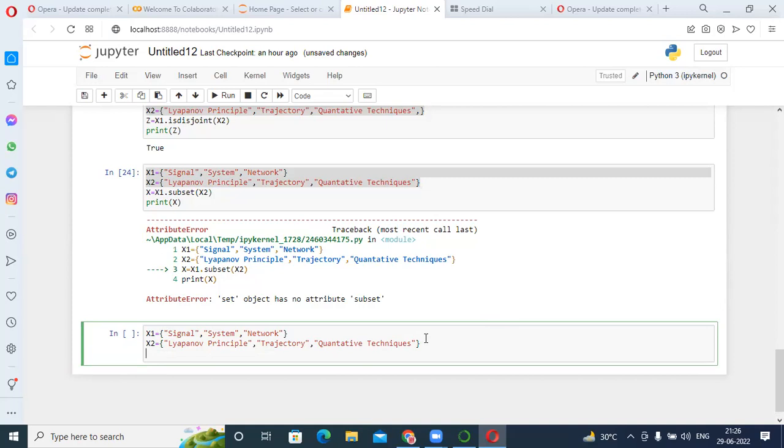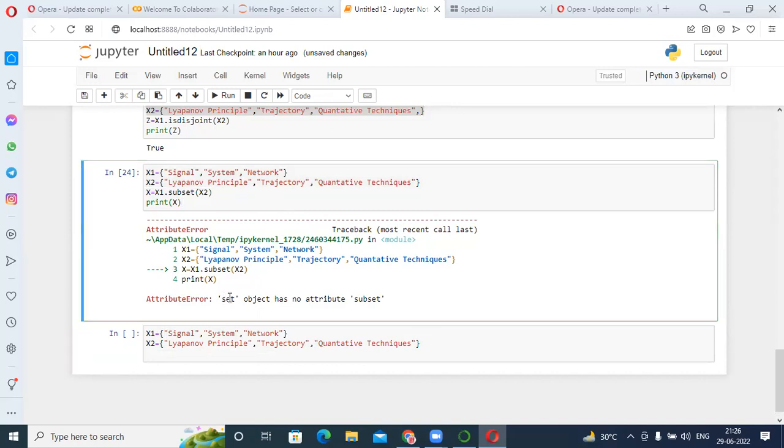But this I will not do. You will do it. This is your home task, right? So this will not be subset. Here it is saying that the set object has no attribute subset. So this function subset is wrong. It is issubset.